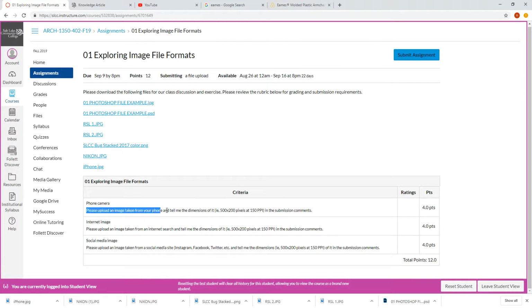But I want you guys to upload an image taken from your phone and tell me the dimensions of it. So this goes back to the beginning of class. You're going to submit an image, and then submit either a comment or a text entry about the dimensions of your file. So we're going to find out really quickly if you have a really nice camera phone, an okay camera phone, or maybe you have a flip phone. I don't know. If you don't have a phone camera, I want you to use any sort of digital camera that you might have at home, okay?